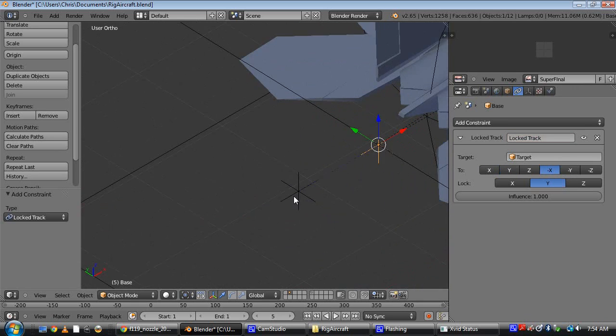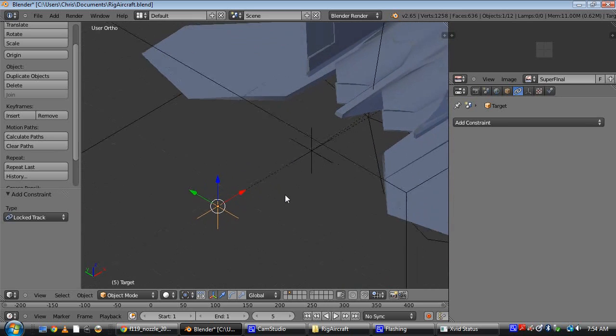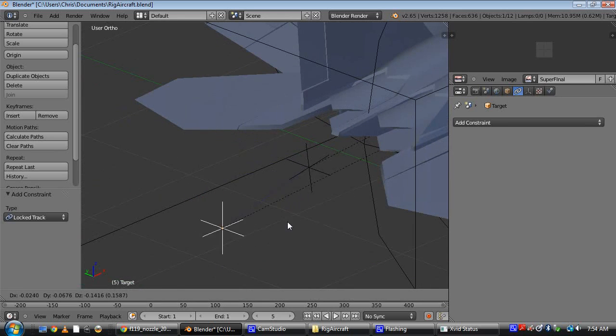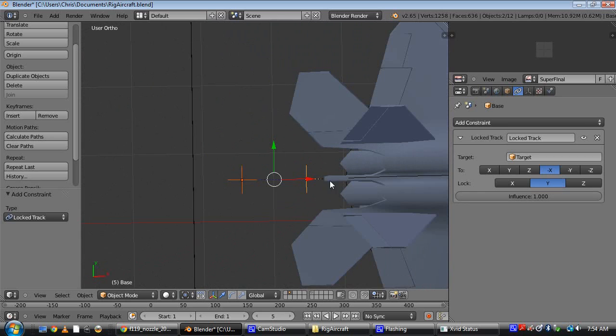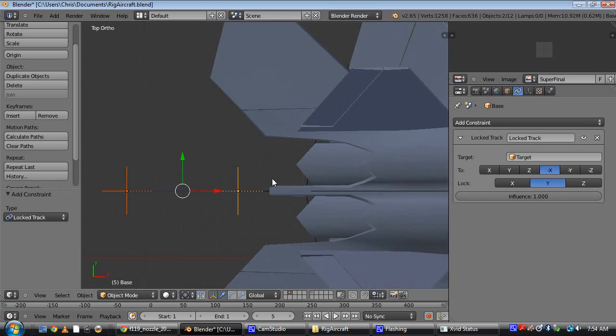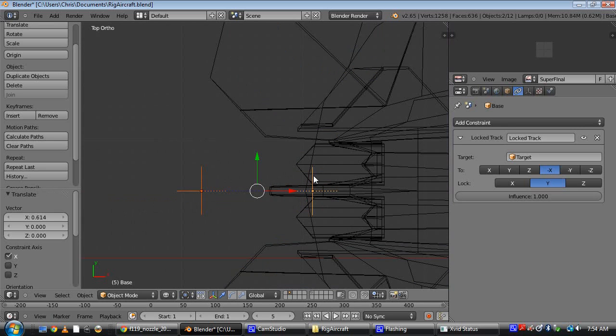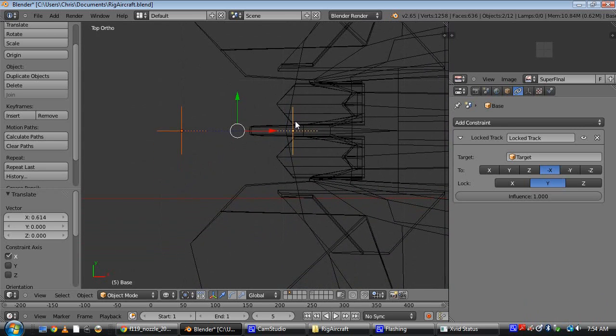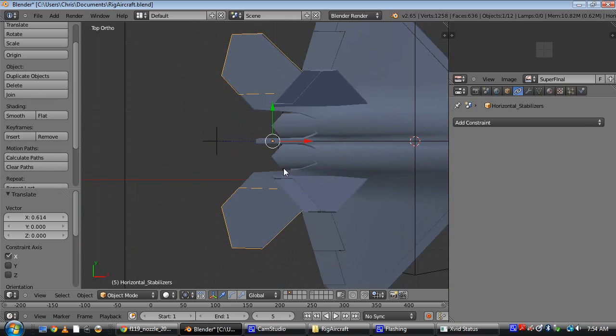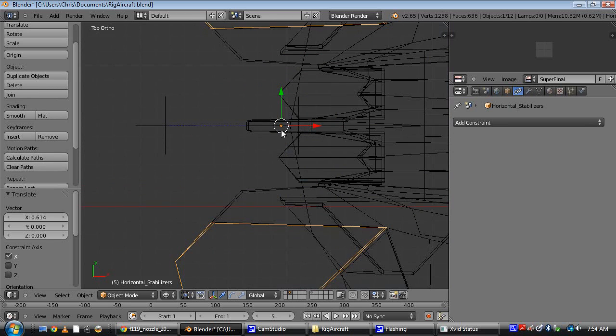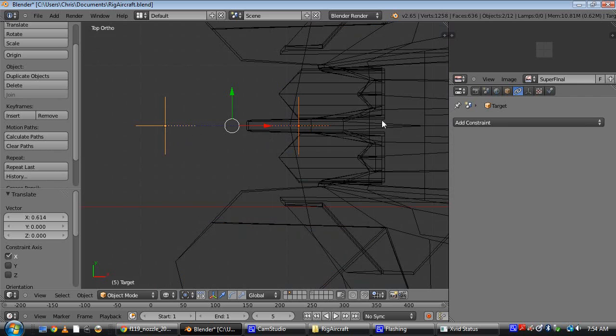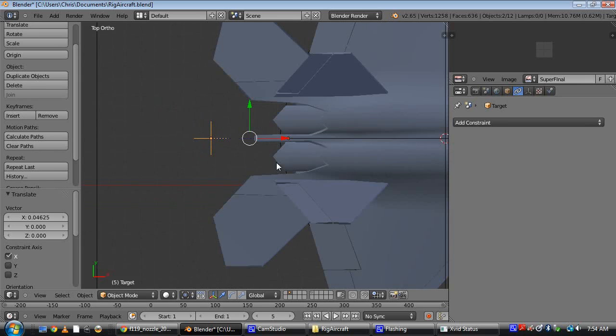So now when I grab this one, I hope you can see, the empty will track it, but only with the y-axis locked, which is what we want. Alright, so we're going to grab this, move it in, and basically we're going to move it to the point where we want our horizontal stabilizers to rotate at, which I think should be probably right about there. Okay.